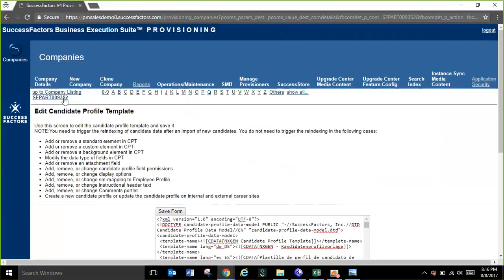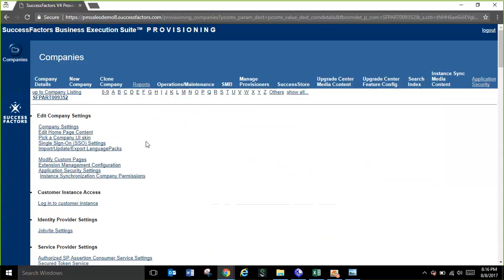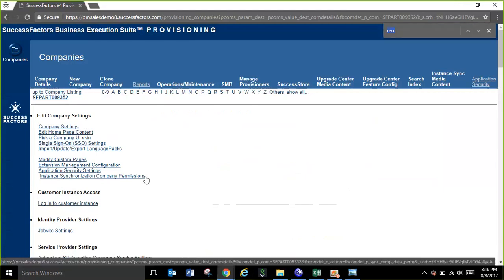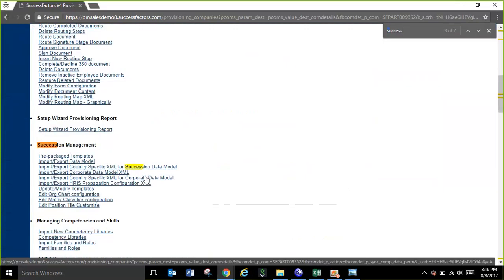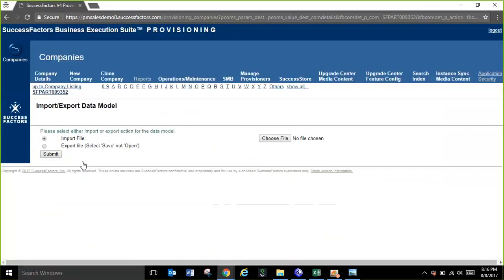Go back to here. So if I go to import export, country specific, no, import data model, import file, no, export the file, submit.